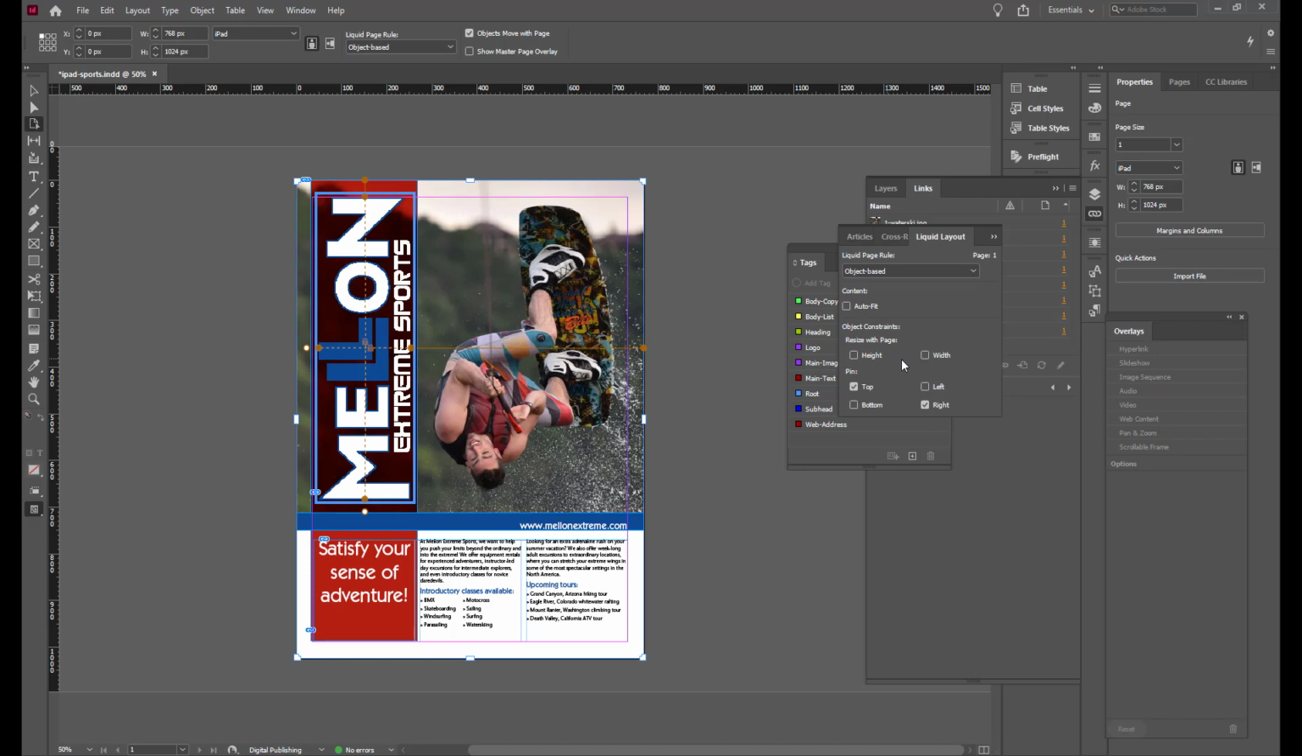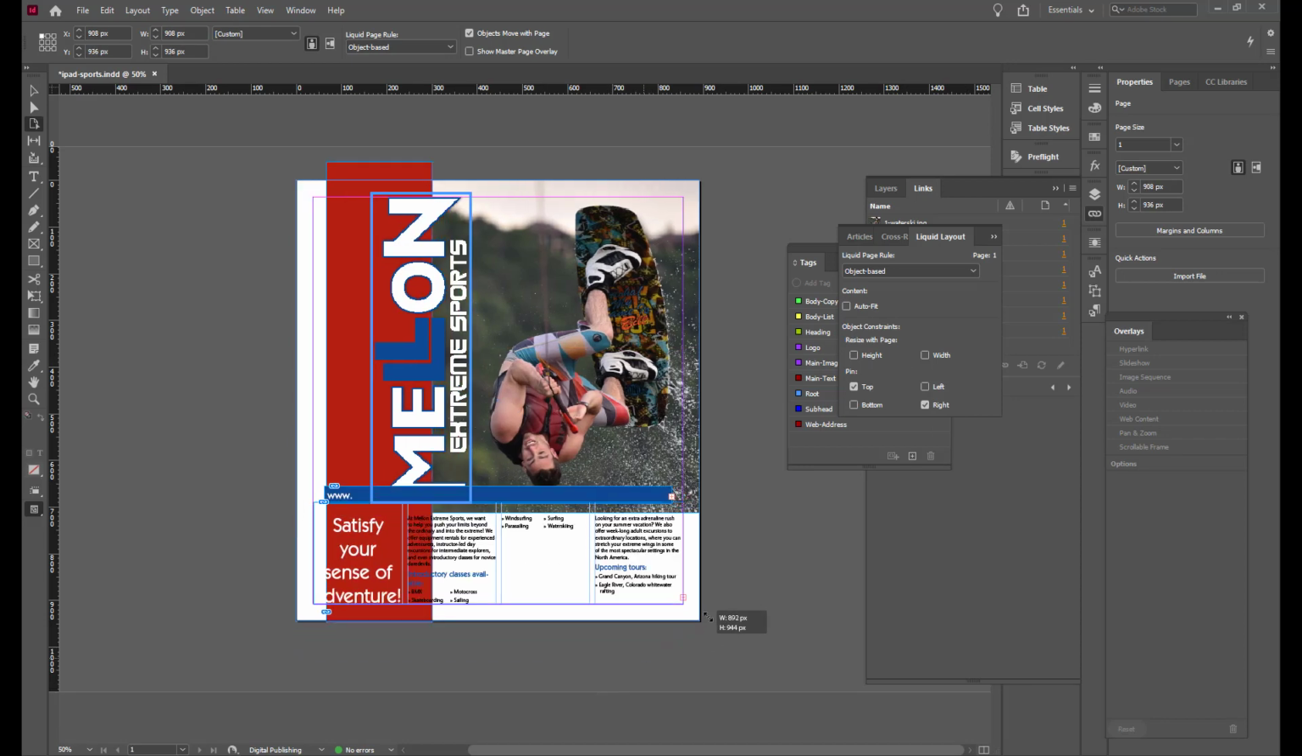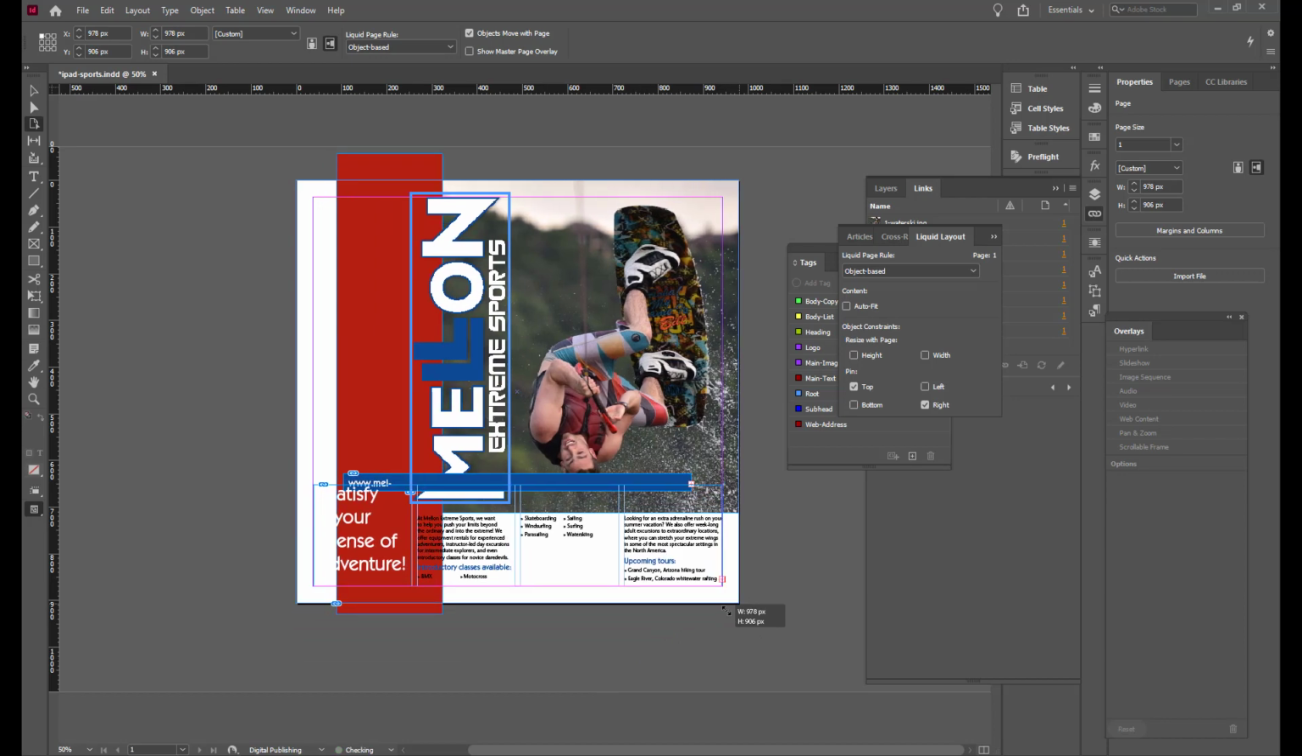And we're not going to allow it to resize. So let's see how that looks. Looking a little bit better.